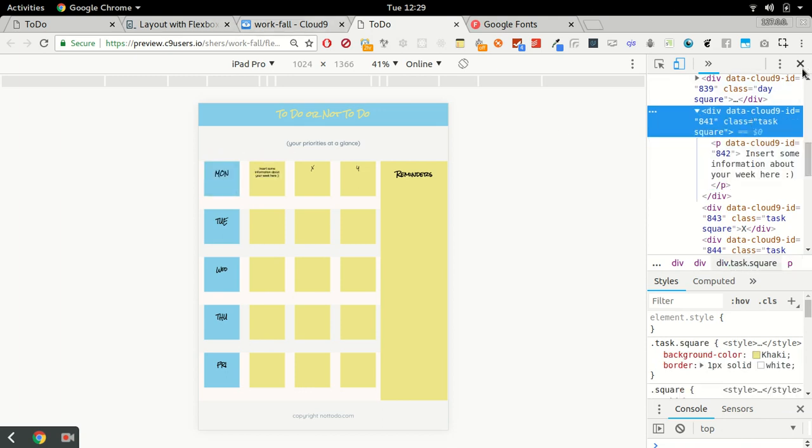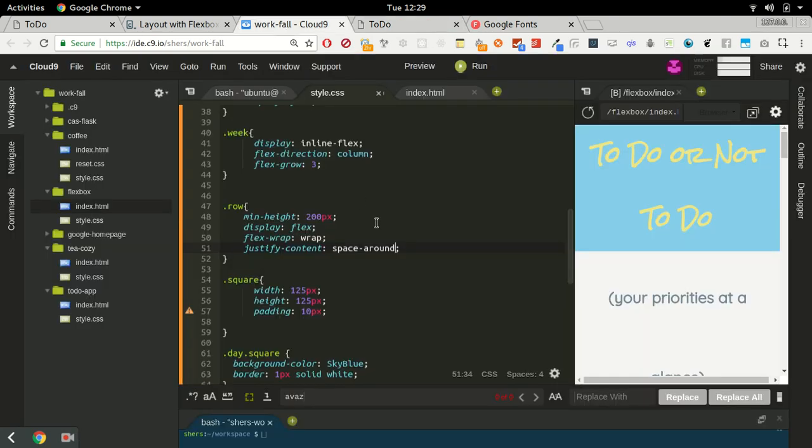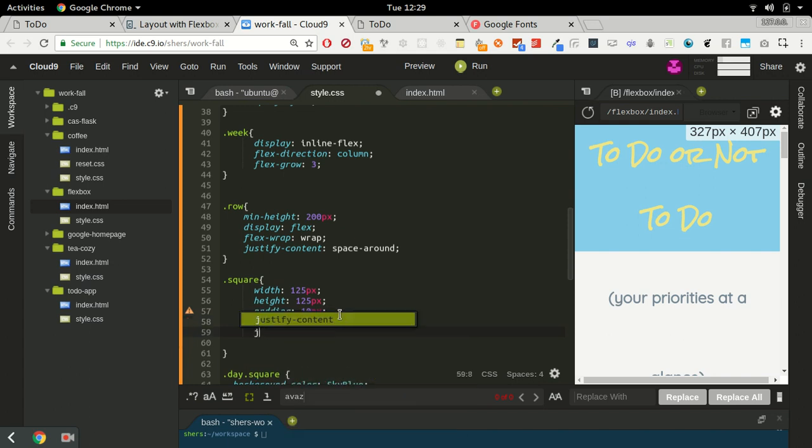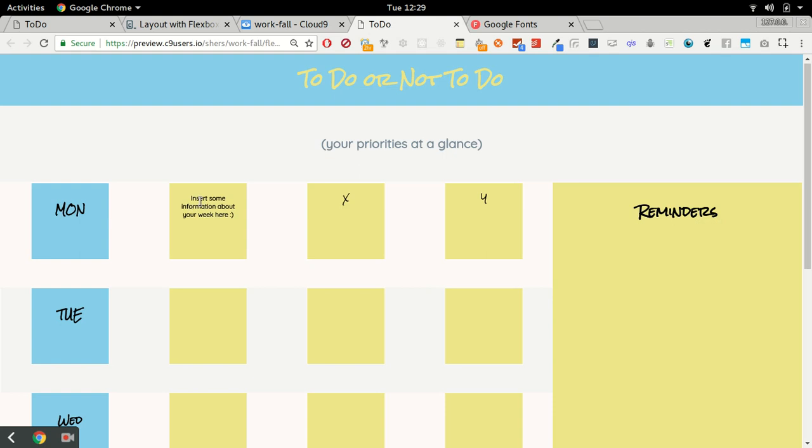And so as a result, we are going to say display flex, and we are going to give it justify content. So this would only apply to the children of the square. So just to see, it went to the center.